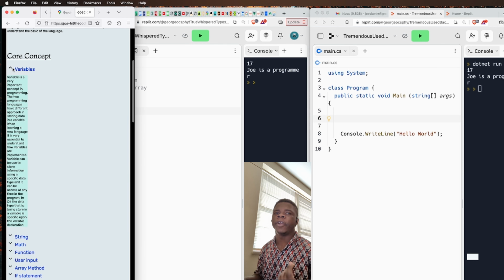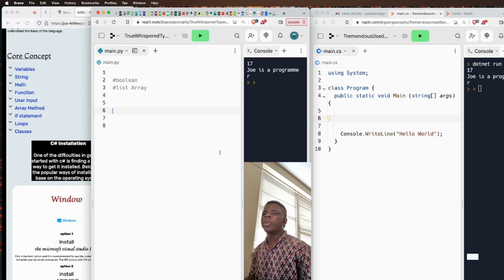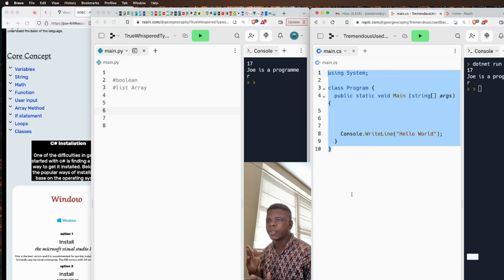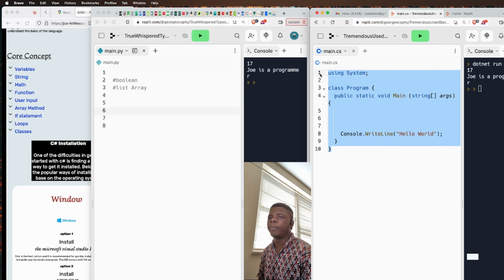For example, creating variables should be the first part of this tutorial. So if you start a C sharp program, if you set this up, this is the first program you see in C sharp. This is one of the differences you see as a Python programmer: C sharp comes with a boilerplate, or code that is already given to you at the beginning. No matter where you start up a C sharp project, you are going to see this boilerplate code.